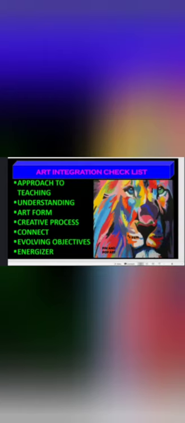Therefore, experiential learning involves concrete experience, reflective observation, abstract conceptualization, active experimentation. This is a pop art I have given here with this beautiful color combination, just to let you know that students throughout integrated lessons not just learn the subject you're focusing on, but they also develop taste for other subjects which they may choose as professions later on. Maybe they go for dress designing, interior decoration, hotel management, where they require to have this sense of color combinations, beauty, etc. So the checklist for art integration includes approach to teaching, understanding art form used, creative process, connect, evolving objectives, and acts as an energizer.